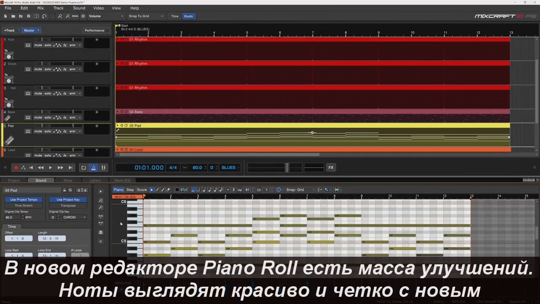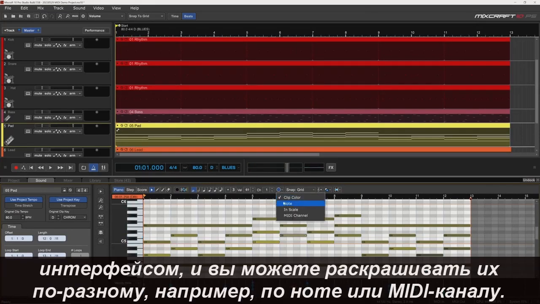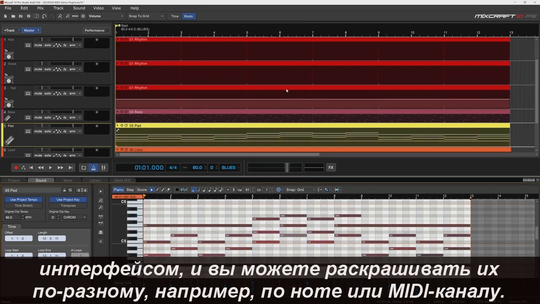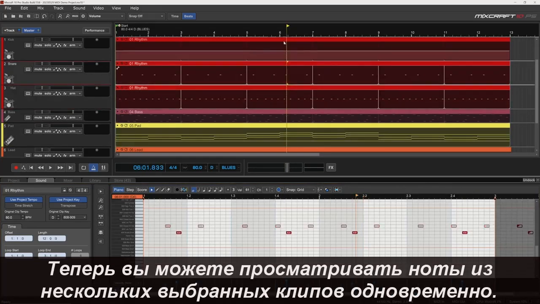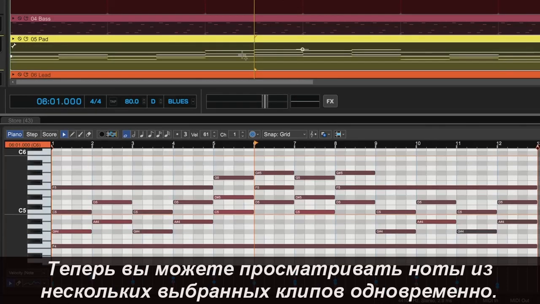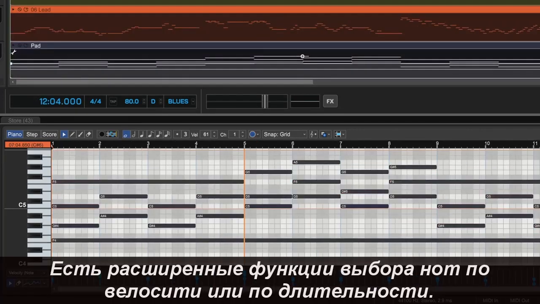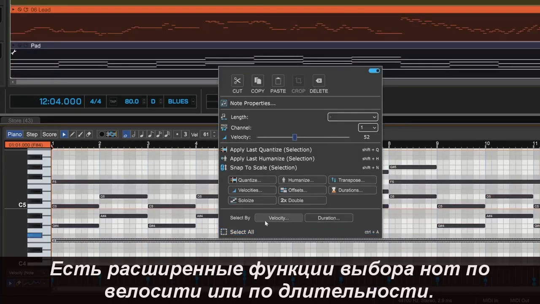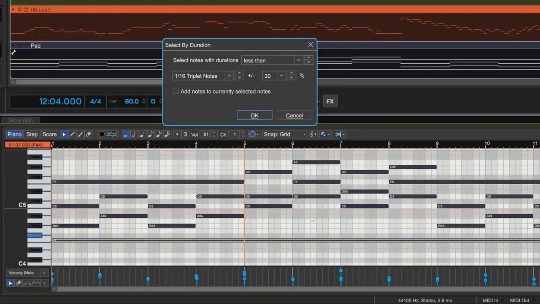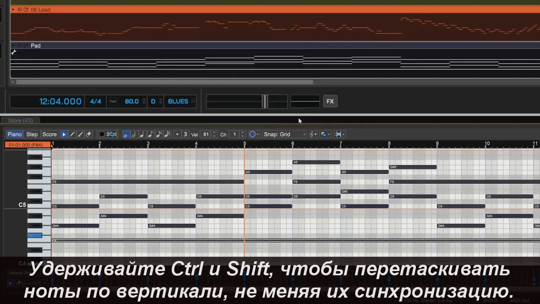There are a ton of improvements for the new piano roll editor. Notes look nice and crisp with the new interface, and you can color them in different ways, such as by note or MIDI channel. You can now view notes from multiple selected clips at the same time. The piano keys to the left light up to show which note your cursor is currently over. There's advanced note selection functions by velocity or by duration. Hold Control and Shift to drag notes vertically without changing their timing.